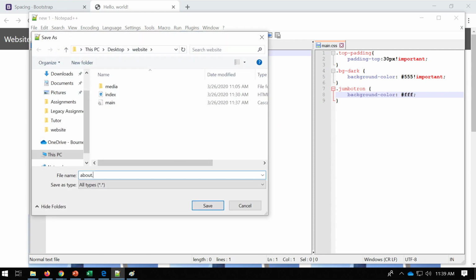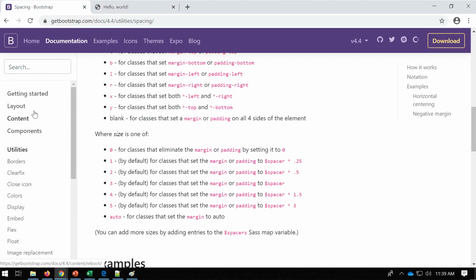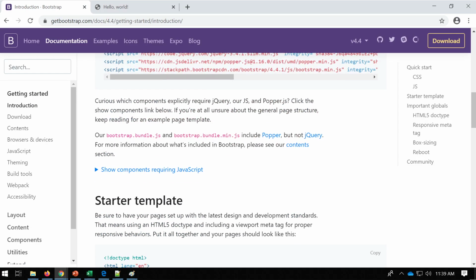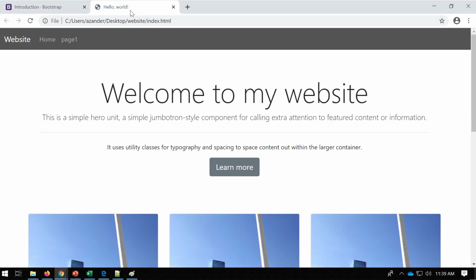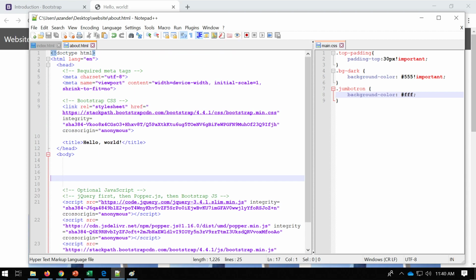about us page. So I'm going to just call this about.html and press save. The first thing I want to do always is create the starter template. There we go. That's the starter template. Get rid of the hello world and we're ready to go again.